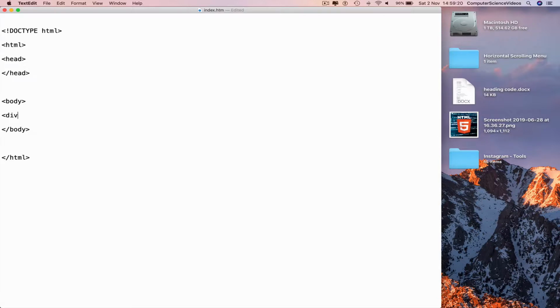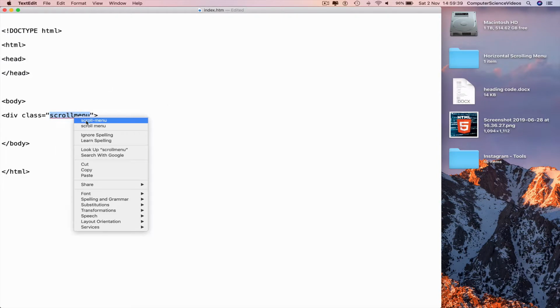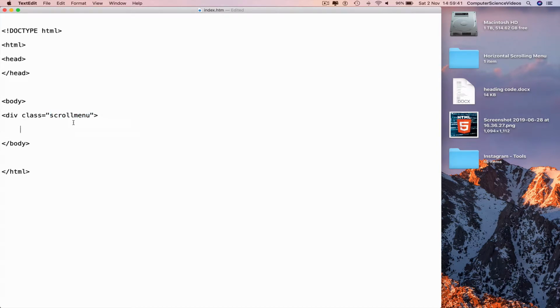Less than div, class equals speech marks scroll menu, greater than, go to a new line, indent, less than a href equals speech marks hashtag computer, greater than computer, less than slash a, greater than.